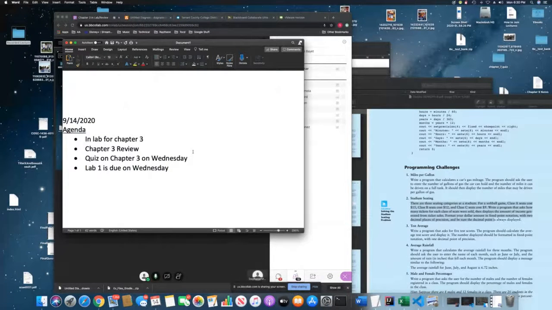The agenda today is for us to do Chapter 3 in lab. Like I said before, keep it. We will be using it for each consecutive in lab for Chapters 4, 5, and 6. We will also do a Chapter 3 review because we will have a quiz on Wednesday over Chapter 3.